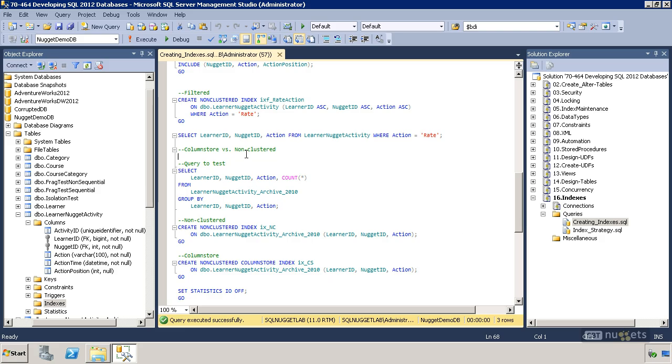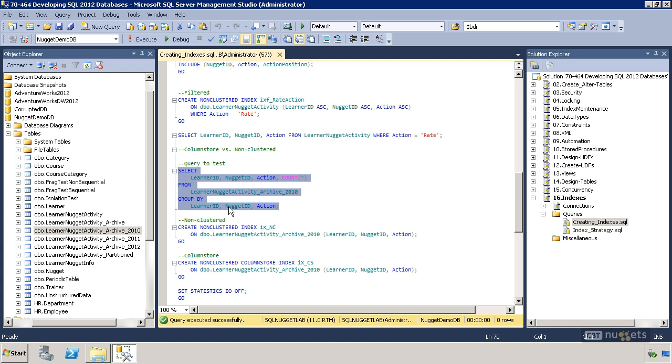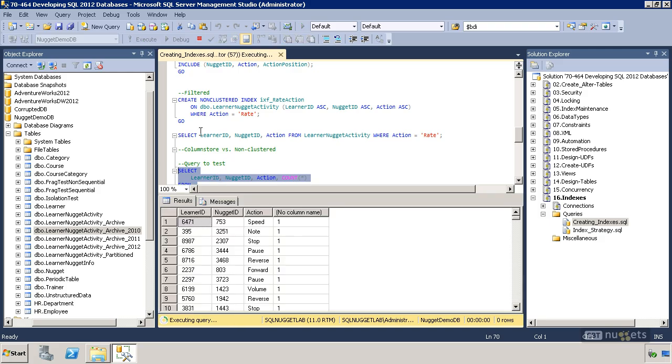Now, the last one I want to show you here is column store. We'll do a column store index versus a non-clustered index just to see the kinds of performance gains you can get. And we're going to do this against our Learner Activity Archive 2010 table. Let's say this is a read-only table, so it would be a good candidate to put a column store index on. So here's our query to test. We're going to do a group by on these 3 columns, which will result in our indexes covering those 3 columns as well. So let's first just get a baseline by running this test.